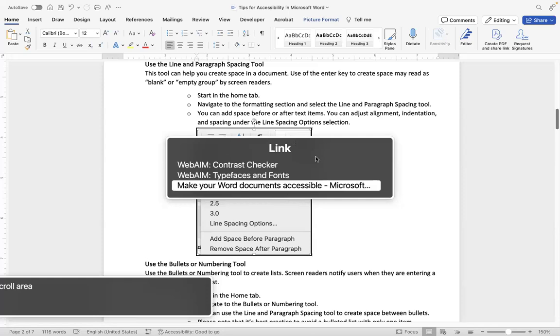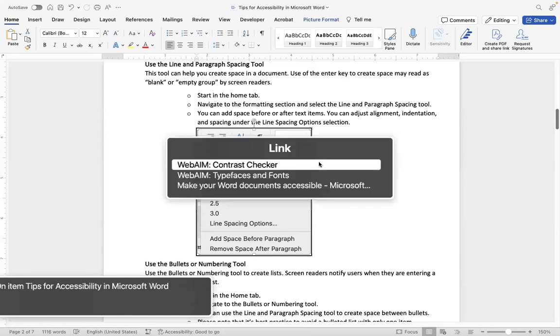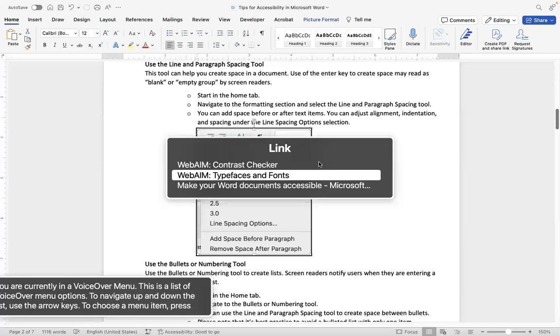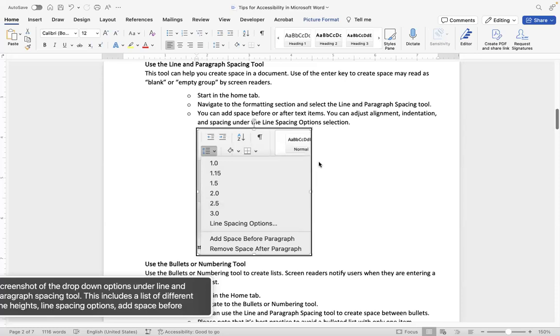And making your Word documents accessible. Screenshot of the drop-down option. On item tips for accessibility in scroll area. So what I'm going to do is take us down to the WebAIM contrast checker. I'm going to visibly take us down there. Give me just one moment. Now, typically the screen reader is going to read these web links as they are listed here. I'm just experiencing some technical difficulties. Just one moment. VoiceOver off.